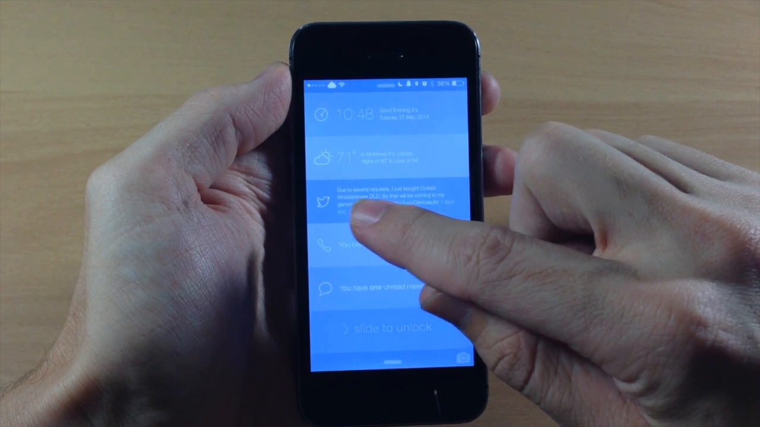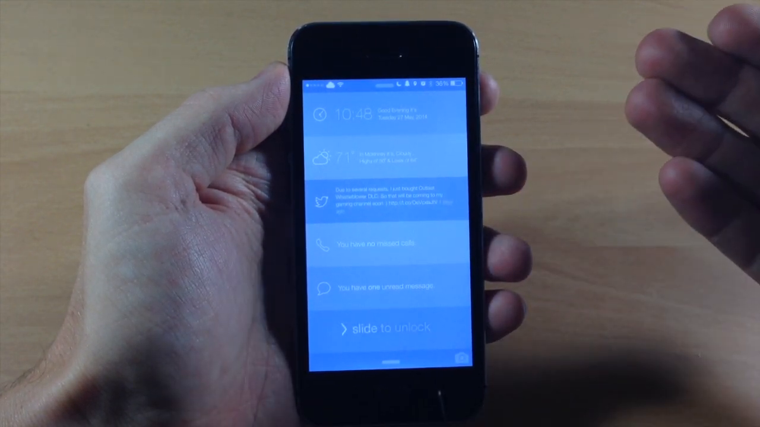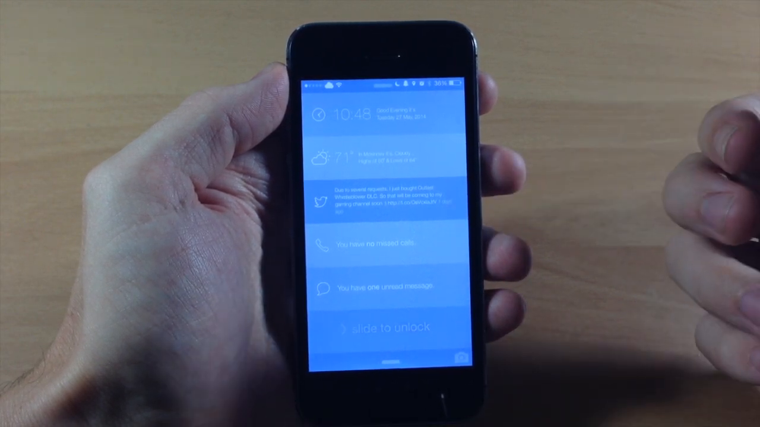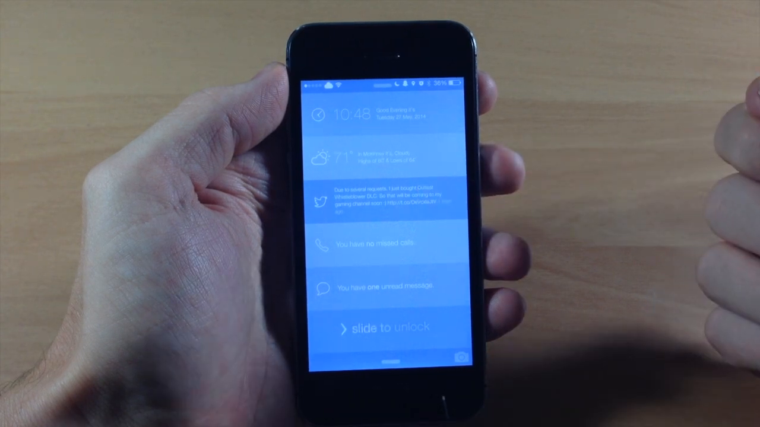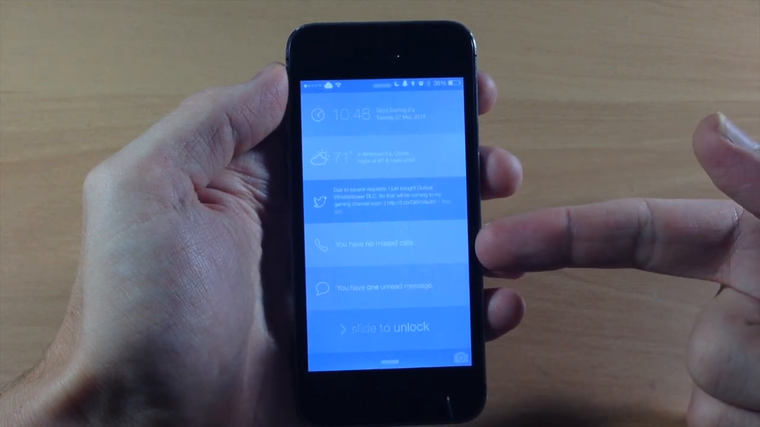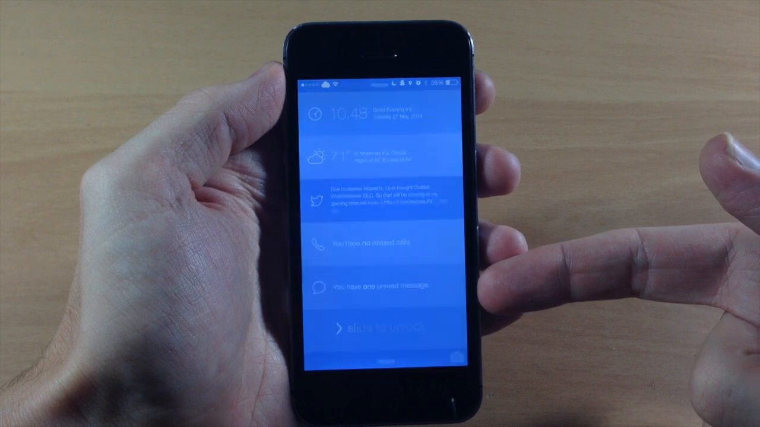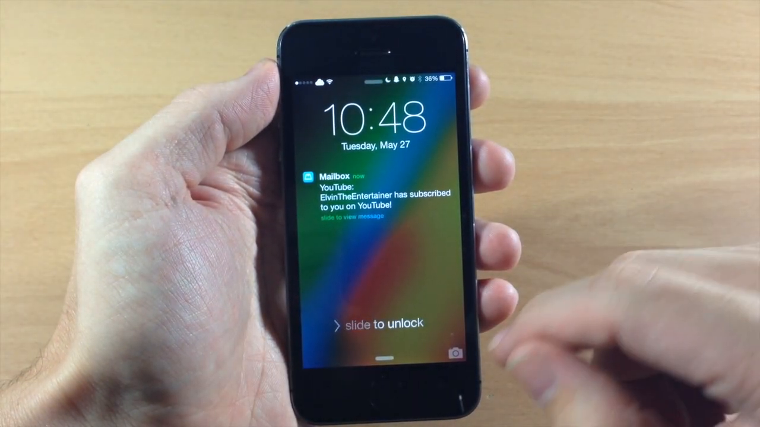Down here we have a Twitter feed. So basically you put in whatever Twitter handle that you want to follow, and it's going to give you the most recent tweet that person has sent. So right now we're just following me, so I have my most recent tweet right there. Right here you have your missed calls, and right below that you have unread messages. So you can see that it says I have one unread message and no missed calls.